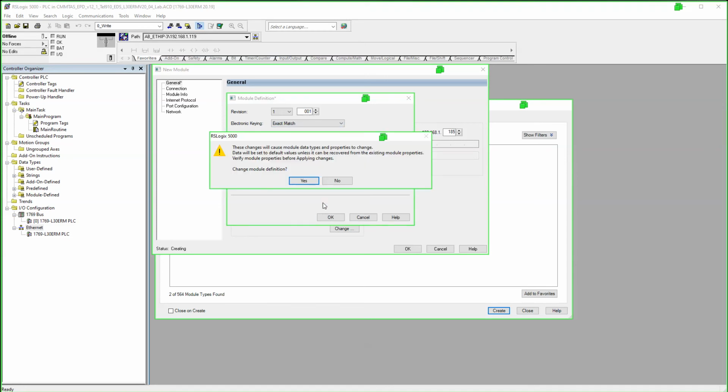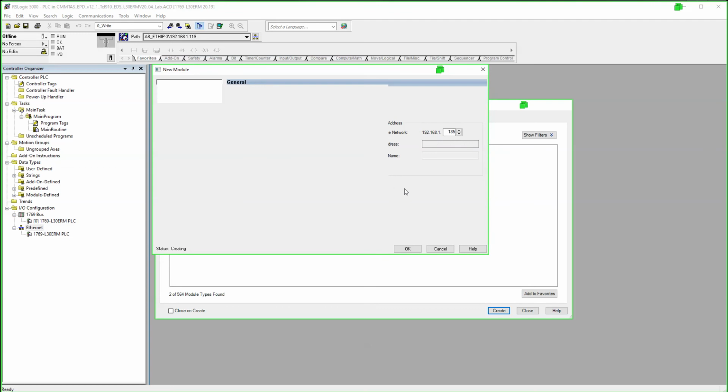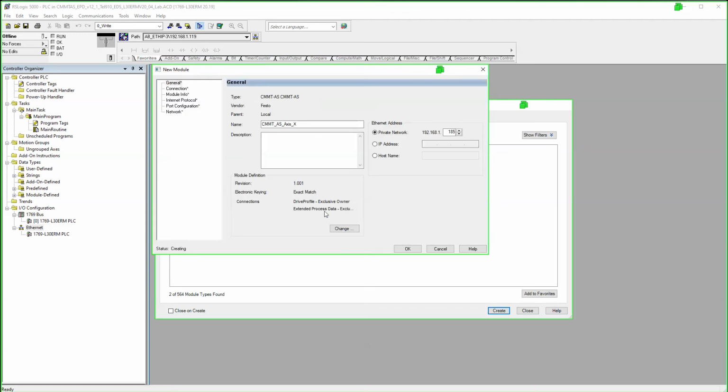I hit OK. Yes. If you mess that up in the process, then you likely have to delete your whole module and start over again. Rockwell always has some sort of bug here.